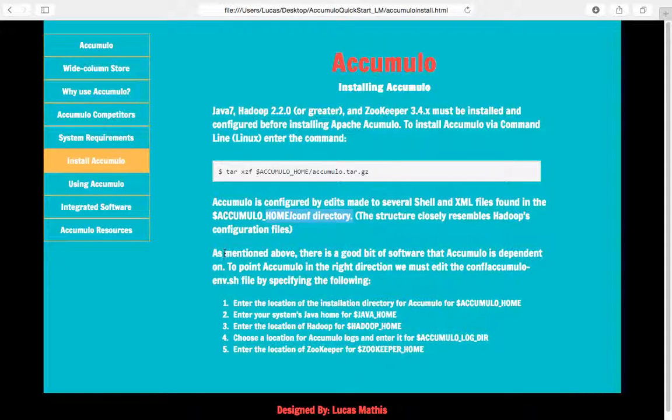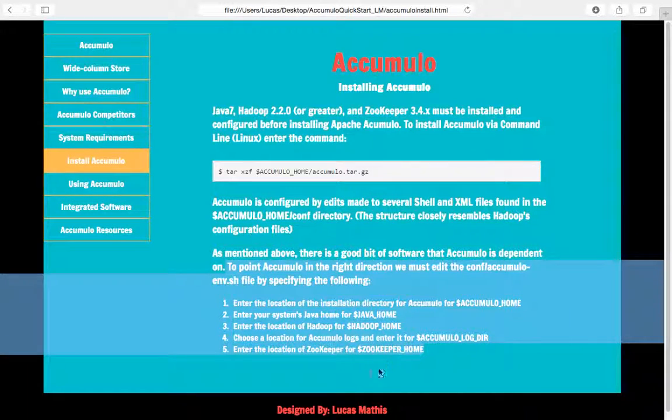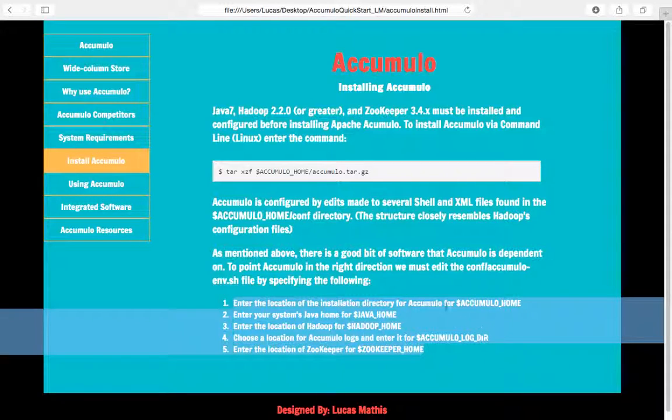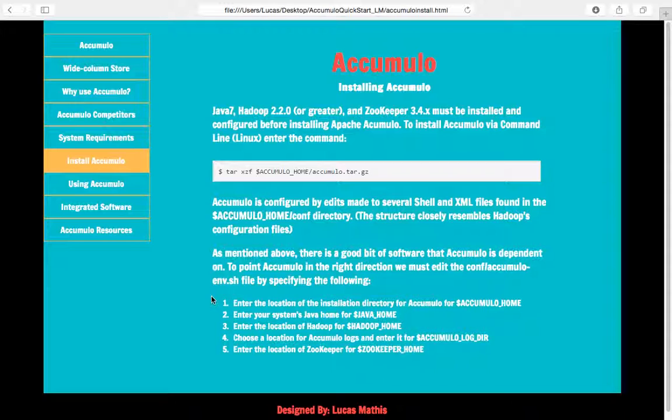So once Accumulo is installed, you have to point Accumulo in the right direction of where all these other tools are: Java 7, Hadoop, and Zookeeper. This is just a list of directions. I won't go through them one by one, but that's what you need to do when you install it: go through and point Accumulo to where these other software packages are.